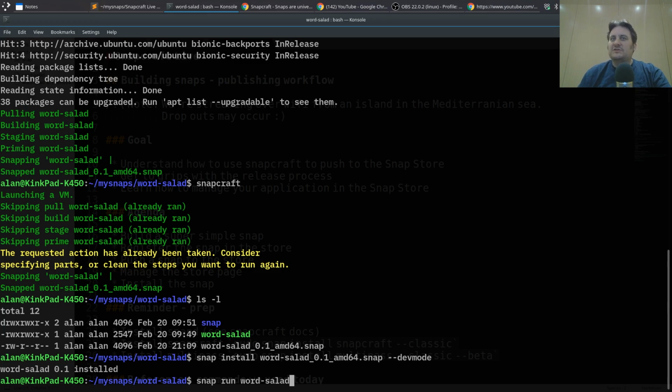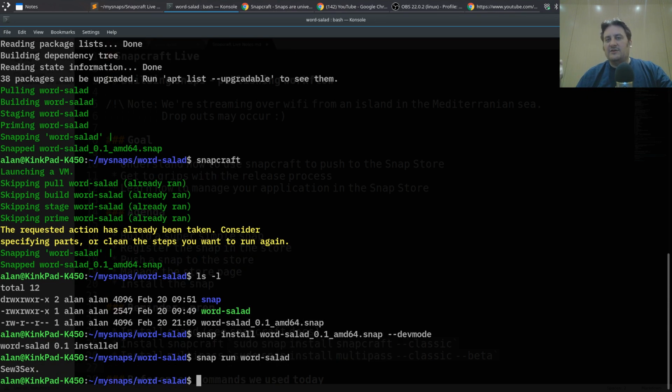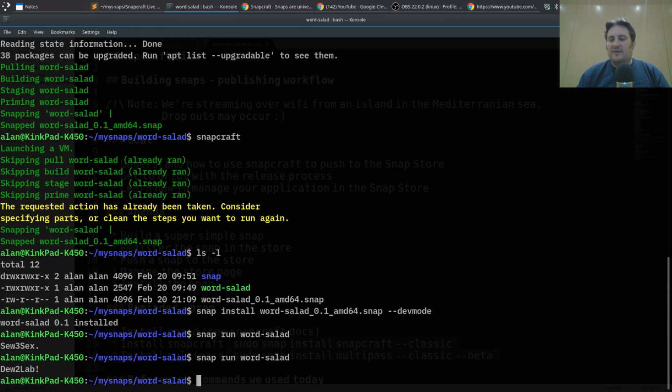And this is a good best practice, really: when you run snap run, you know you're explicitly calling the binary that's in the snap, because you may have scripts in your path. You might have a deb installed of the same name. It's always a good idea to do this. So snap run word salad, and sure enough, it gives me another password, and I can just keep running that and it'll keep giving me passwords.